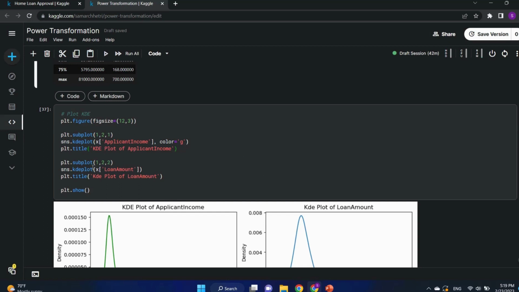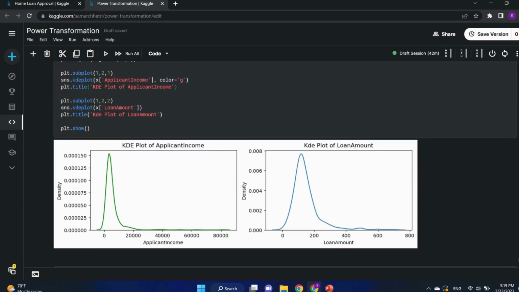So what does a KDE plot do? A KDE plot is also the same as a histogram. Yeah, it plots the density, the availability or the repeatedness of the number.